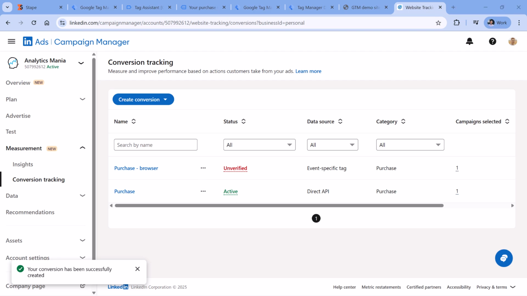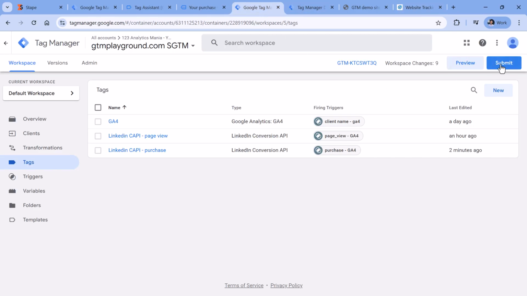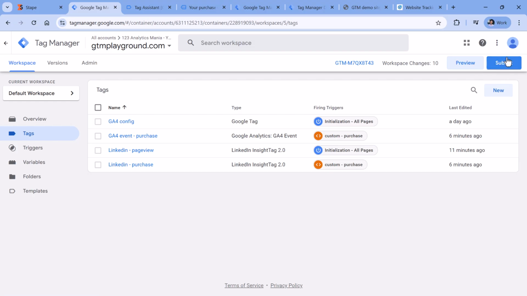So how does the deduplication work in this case? If you send both conversions, and I mean server-side conversion and the client-side conversion, and if their IDs are the same, then LinkedIn will discard the server-side conversion and it will be using only the client-side conversion in that case. And also it will reduce the conversion count for the server-side conversion. So if your setup is correct, over time you will see that the count of browser-side conversions will be higher than the server-side conversions. When you make sure that everything works fine, then don't forget to publish your changes in the server container and also in your website container.